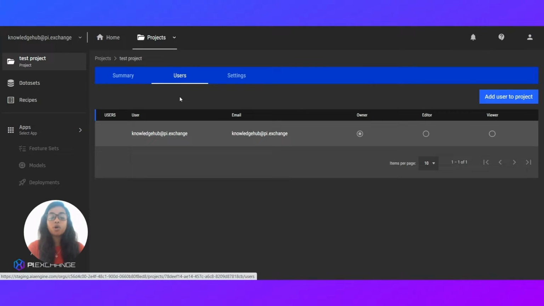Here, you will get a list of all the users who are part of this project. To add a user to a project, simply click on this button, Add User to Project, that's on the right side.